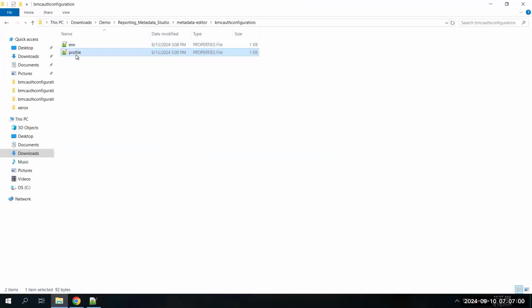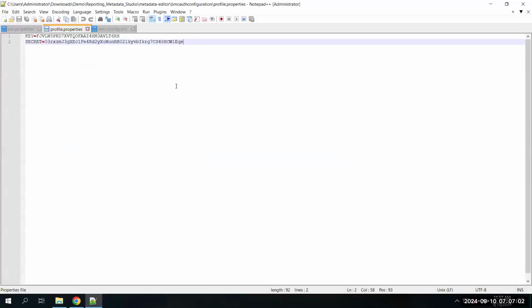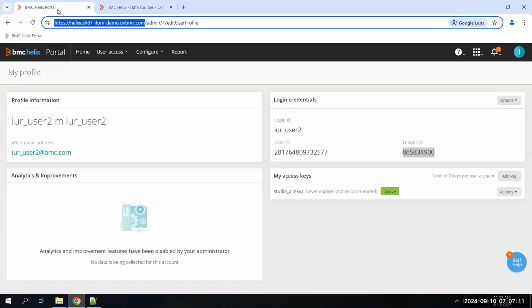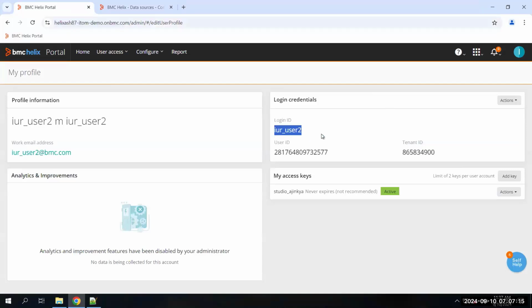Then we have the profile file as well, where we need to mention the key and secret of the user who is a reporting admin. Okay, so I'm using this user, IUR user 2, and he is an administrator. Rather, instead of reporting administrator, he is a tenant administrator. And for him, how do we get the user access key and secret?